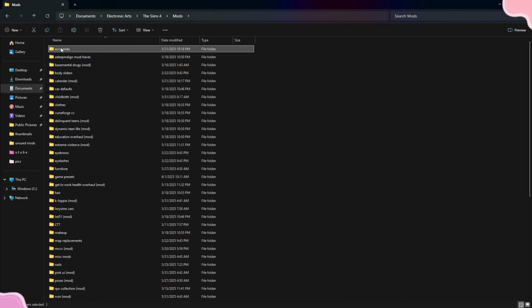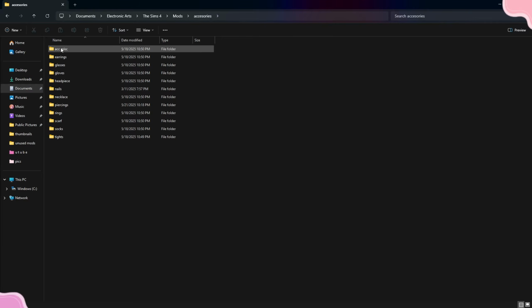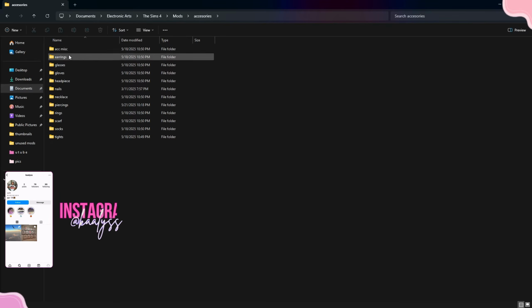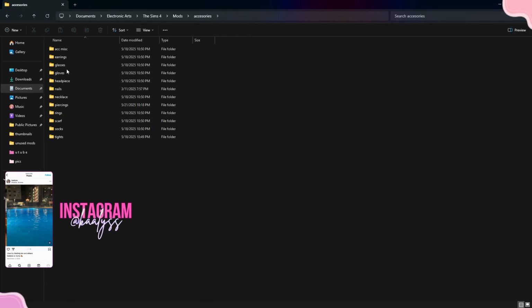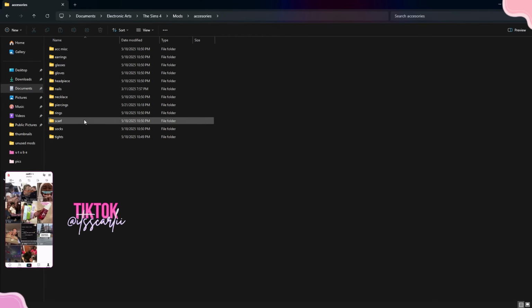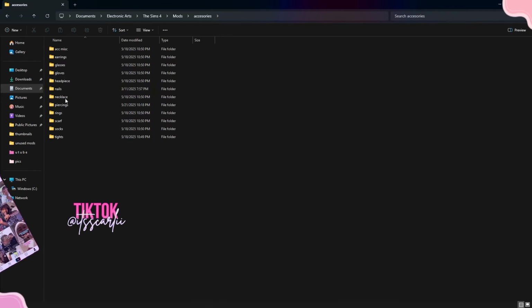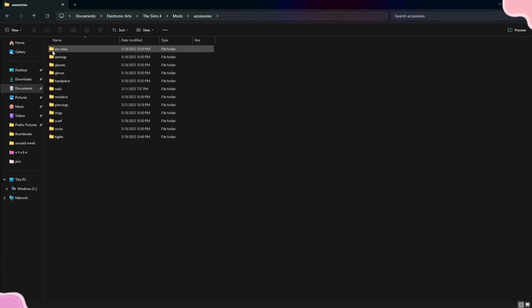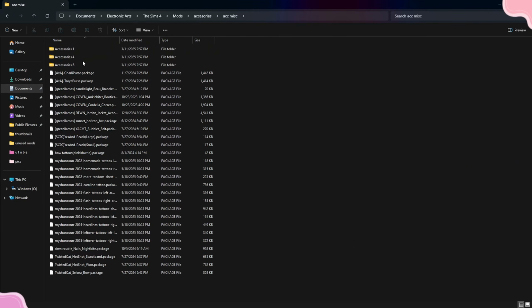The first folder is accessories, and it's one of the only folders I have that is grouped by type. Usually I have it by creator, but I don't have a lot of accessories, so it would have been one thing in one folder for one creator, and I didn't want to do that. So I have tights, socks, scarf, rings, piercings, necklace, nails, headpiece, gloves, glasses, earrings, and accessory misc. And this is just random CC. Maybe I downloaded a folder of accessories and I didn't want to sort it out like that.